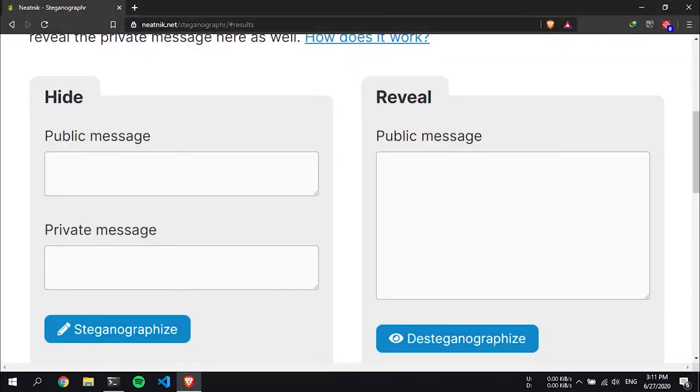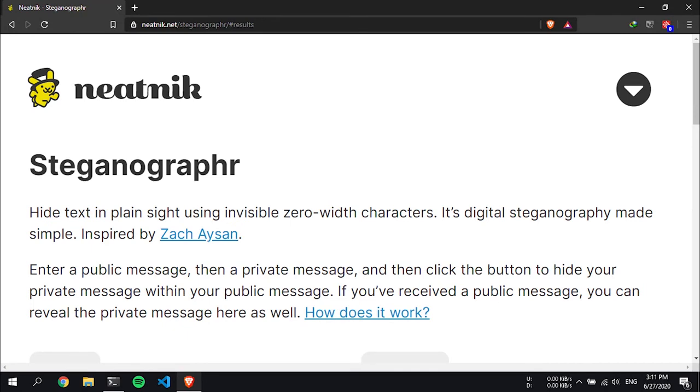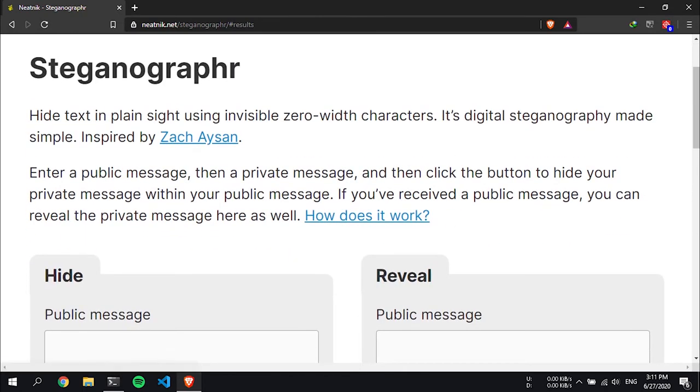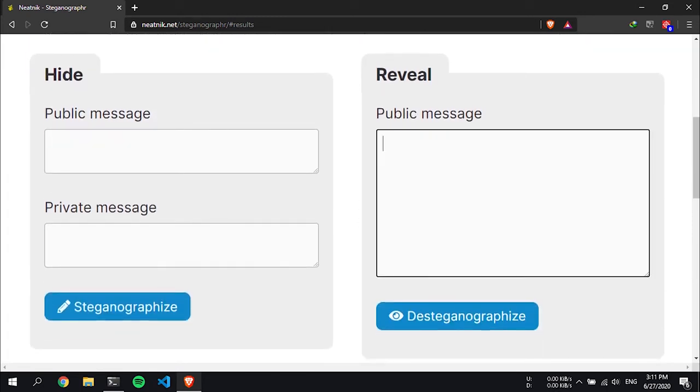The second method is by using invisible zero-width characters to hide text in plain sight. The zero-width space, abbreviated ZWSP, is a non-printing character used in computerized typesetting to indicate word boundaries to text processing systems when using scripts that do not use explicit spacing.